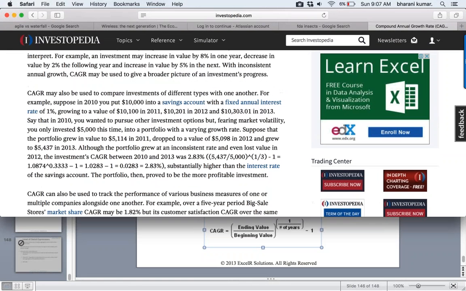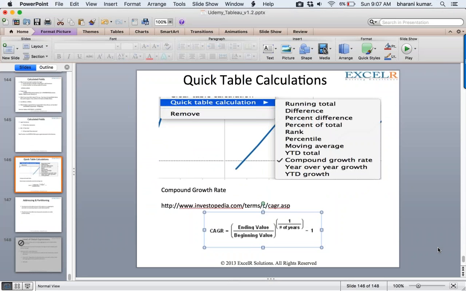Okay. Is that formula clear to everyone? Please confirm.